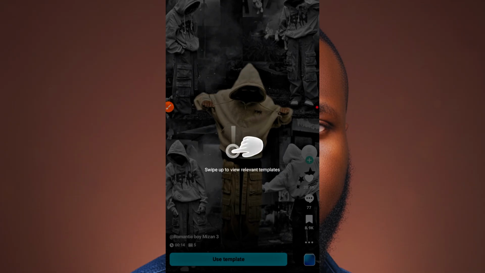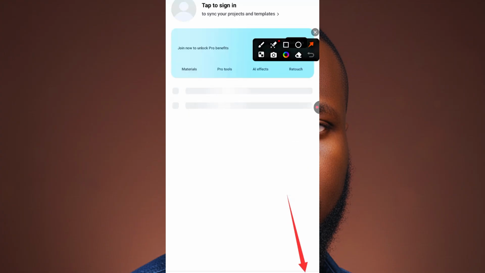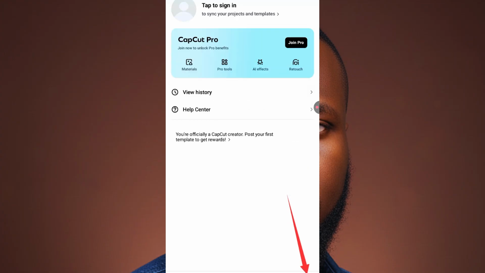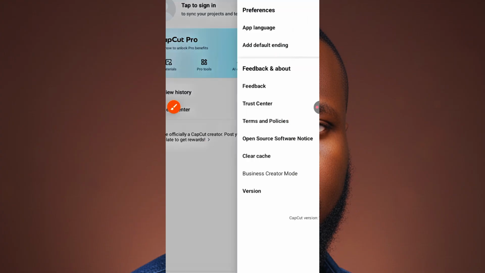Then the next thing you need to do, come over to your profile. This one that says me. Let me show you guys. Come over to this me below. Click on that me, then come over to the settings icon at the top right, then click on the setting.